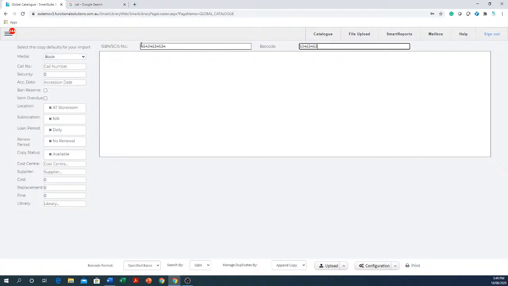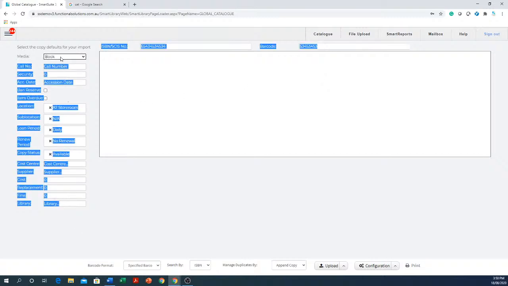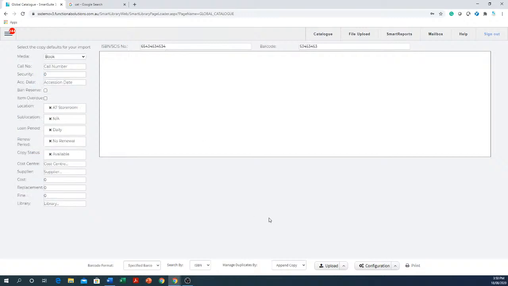You'll put in the next ISBN, next barcode, and keep doing that. When that's finished for your fiction, go and change all these parameters again. Just change them all again. And once you've changed those parameters, then you go ISBN, barcode, ISBN, barcode. Then you go, oh, now I've got to do my picture books.